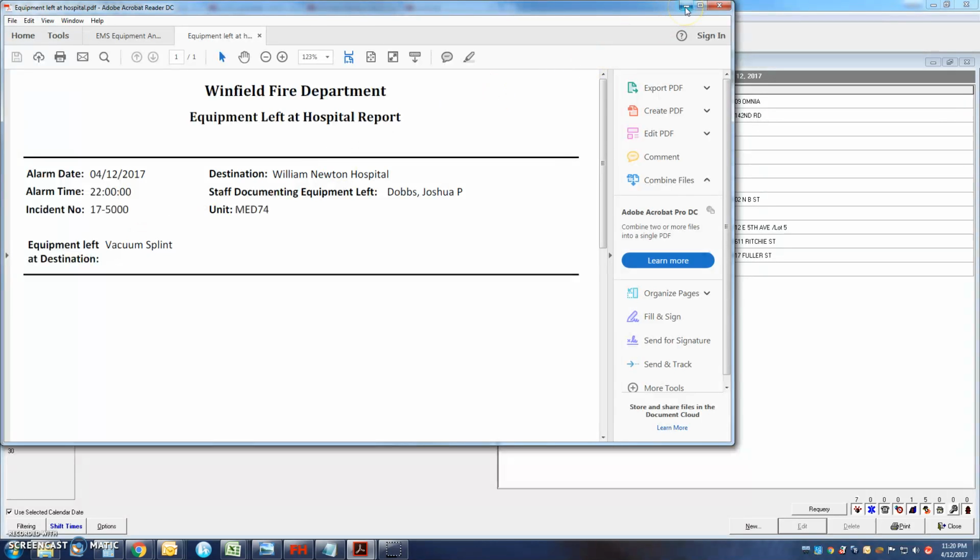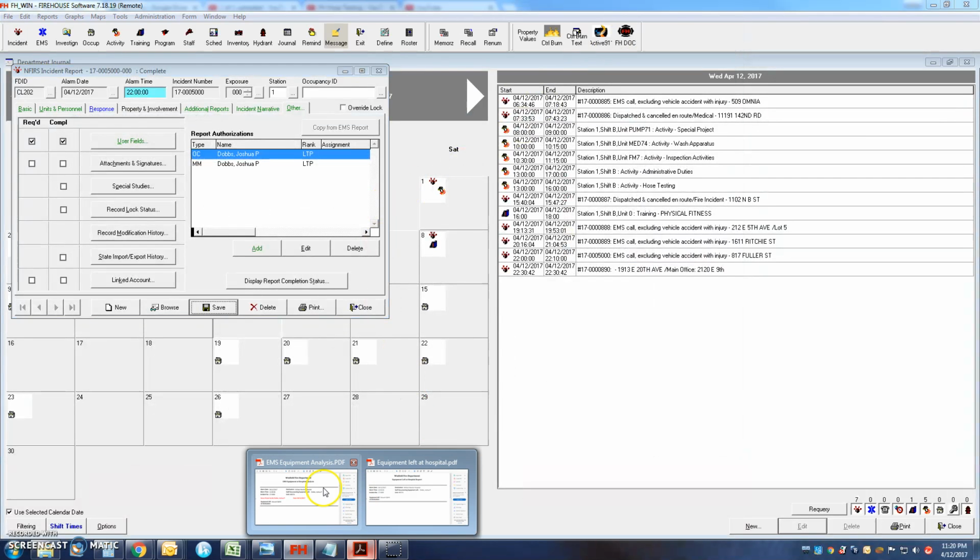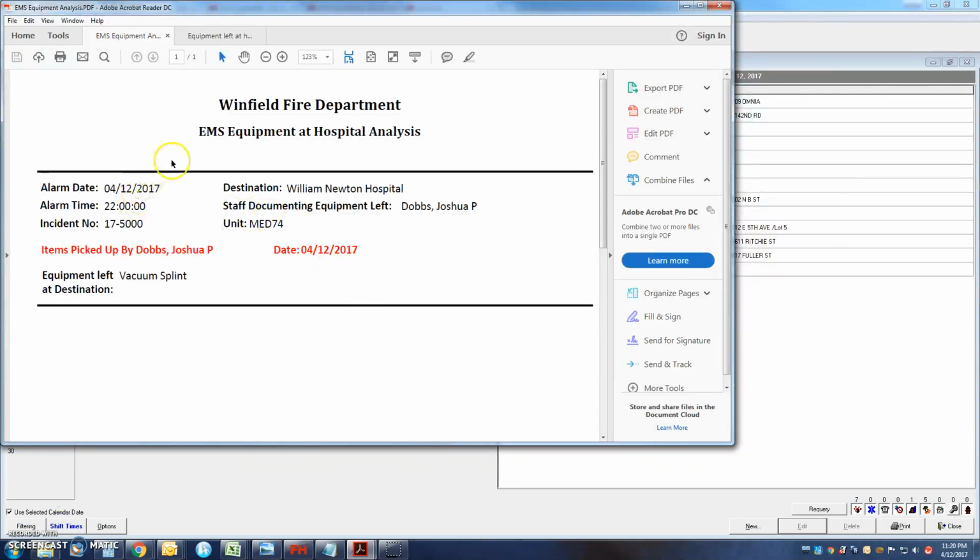The other report that we have set up will run once a month, and it'll show all the equipment that was in fact left at a destination, and it'll show who picked it up and when they picked it up, just so that we have that constant feedback. And like I said, this one will run once a month on the first of every month, just so we have an analysis of how we're getting along, comparing dates of when the call was and when we picked it up. So nothing big there.